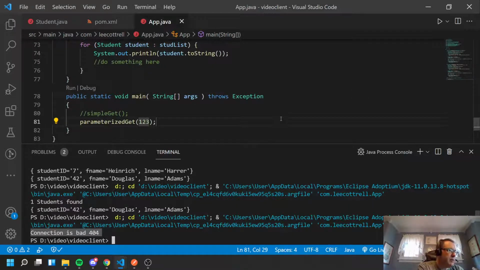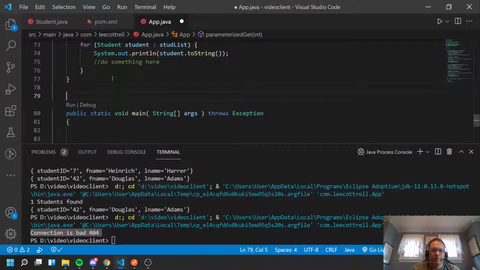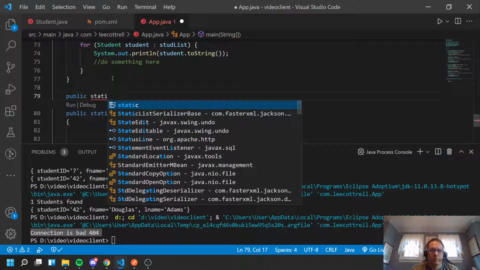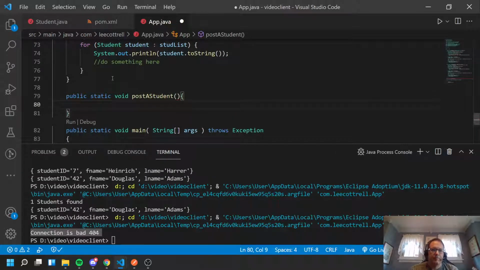Okay, last thing we're going to do is we're going to post a JSON document to the service. Okay, so I'm going to recall simple get here in a minute. I'm going to call this post guy up above it. Okay, so there's really not a lot of difference here between getting and posting. You start though with a different object. Instead of HTTP get, we use HTTP post. And that's not surprising.